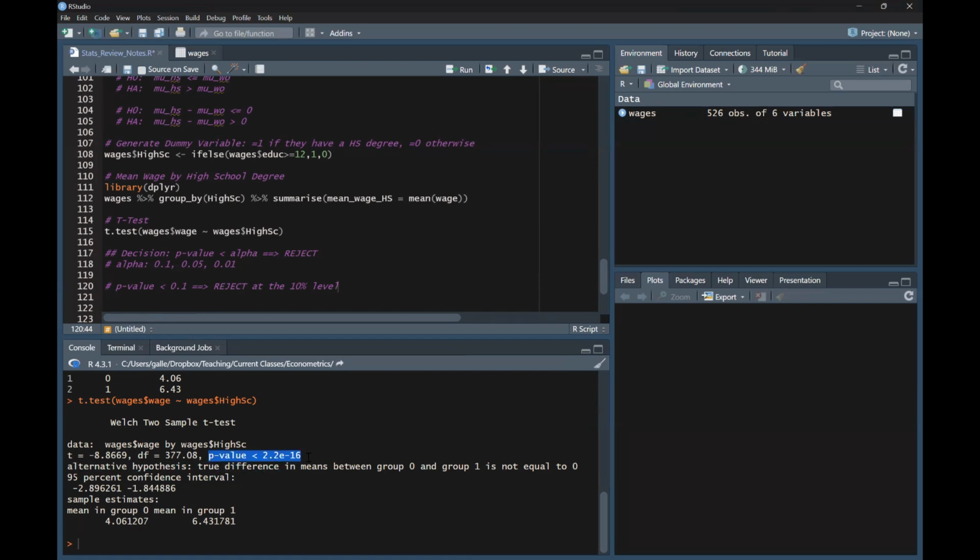All right, so if that's the case, what do we do here? Our p-value is less than 2.2 times 10 to the negative 16. That means it's very small. Just to give you an idea here, that number is 0.00000.